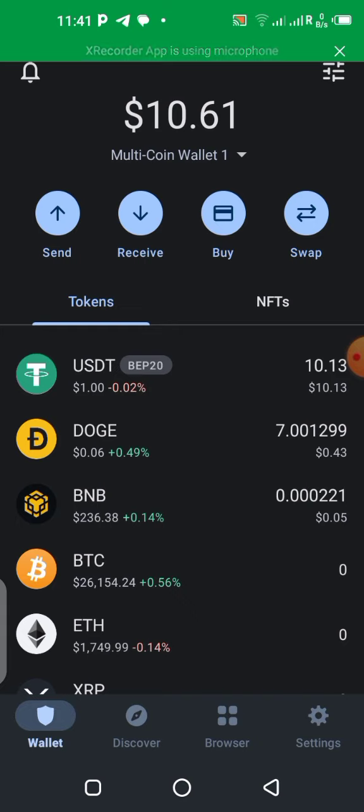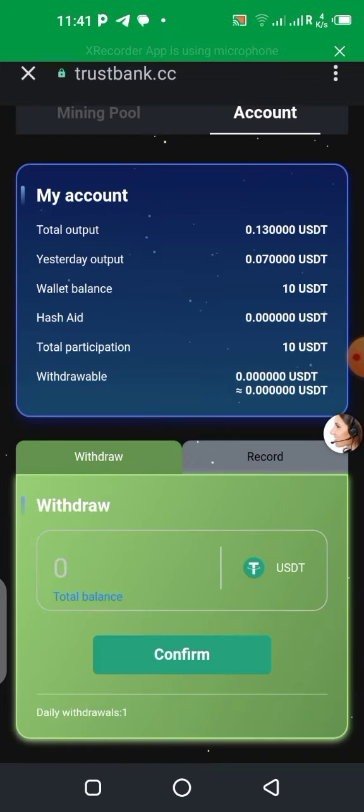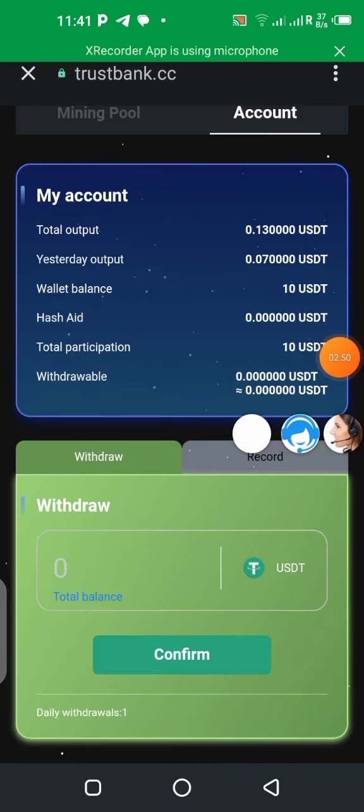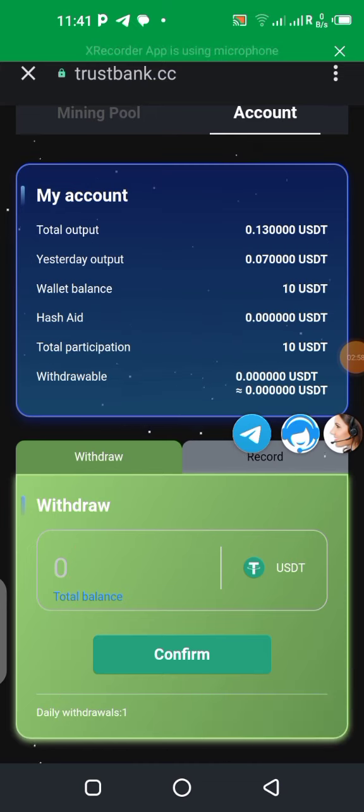Now I want you guys to know one thing, that you can only make a withdrawal just once in a day. Okay, let's quickly check that again. You can make a withdrawal just once in a day. It is boldly written here. Take a look at this. Daily withdrawals: 1. So you can only withdraw once in a day. So it's either you wait for your mining pool to accumulate your daily rewards, or you can equally withdraw once a day once you hit a particular amount you have in your mining pool.